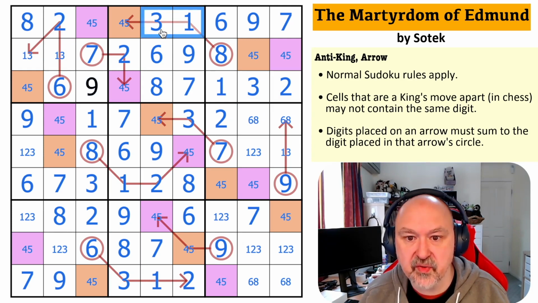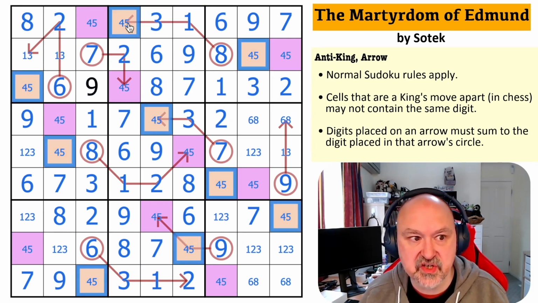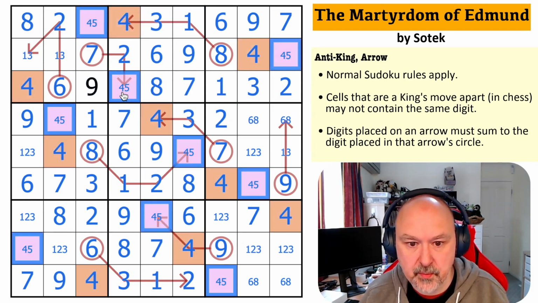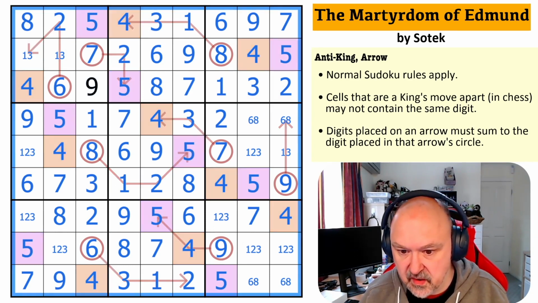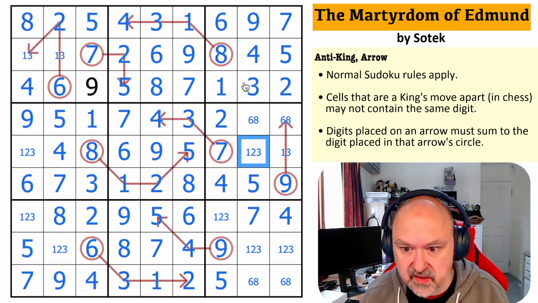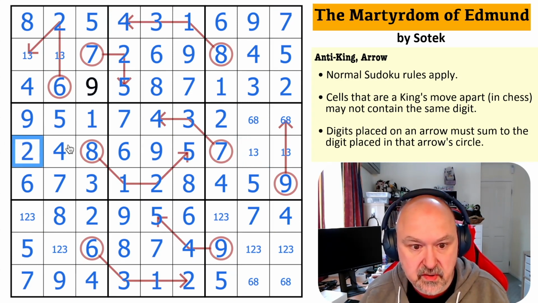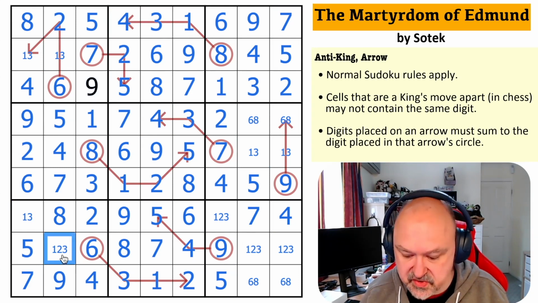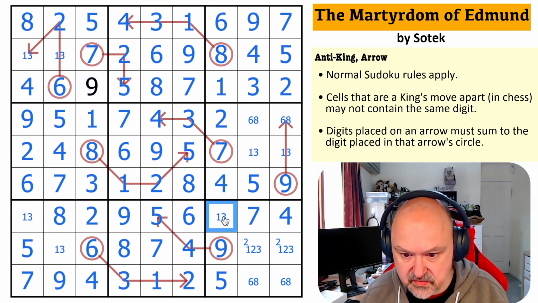And now 1 plus 3 is 4. So orange is 4. Purple is 5. I can get rid of all of the colouring. There's no 2 here, so this is a 2. There's no 2 here. There's no 2 here. There is a 2 in here. There's no 2 in here.